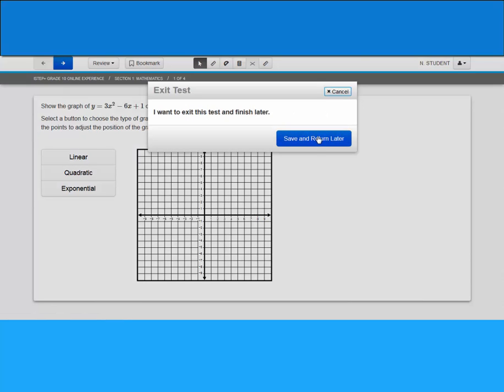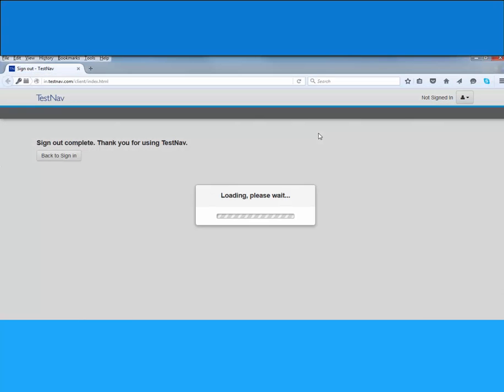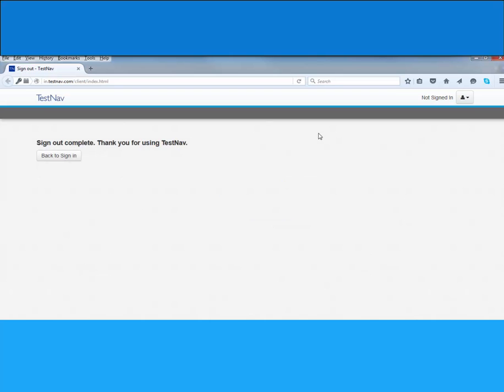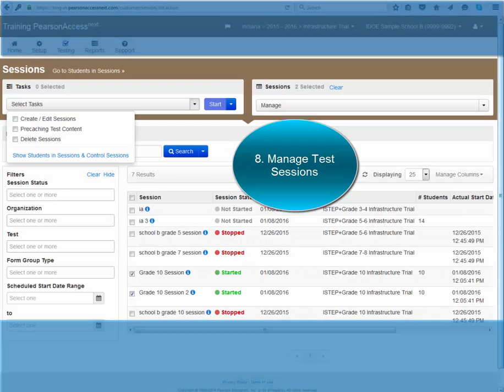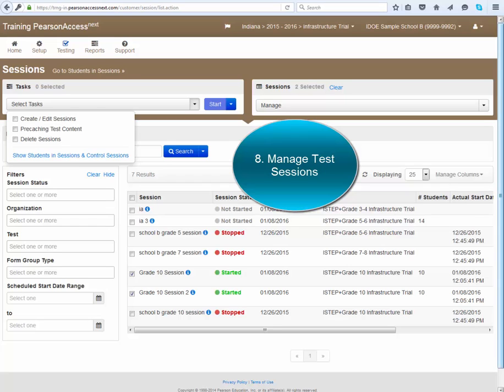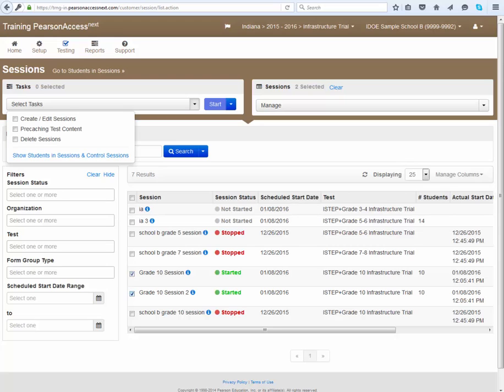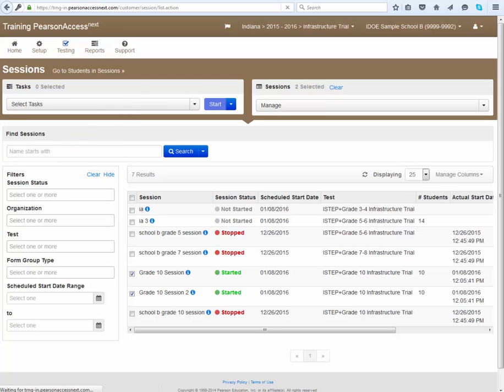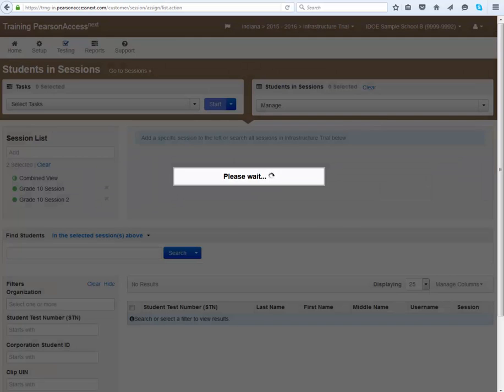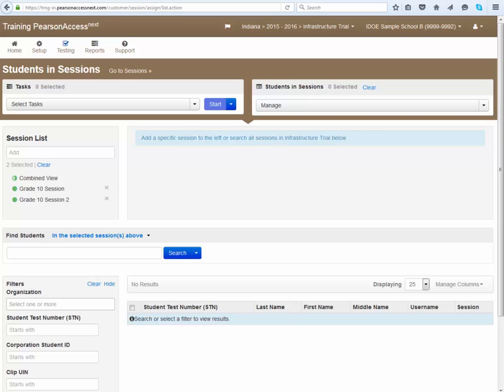and show you how that looks here. And now we can go back to our Pearson Access Next website, so that way we can view and monitor the sessions after the students have started testing. So once the students have started testing, you're going to be able to see their student testing status here. So we're going to go back here to the training site and view our sessions. Again, we're selecting the sessions that we want to view here. I'm going to go ahead and select here to view the combined view.